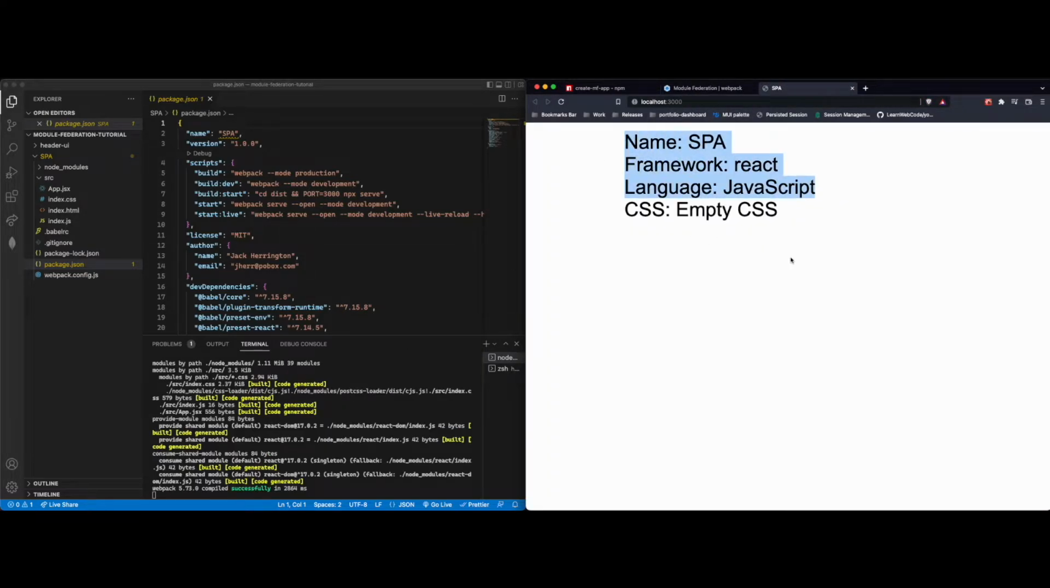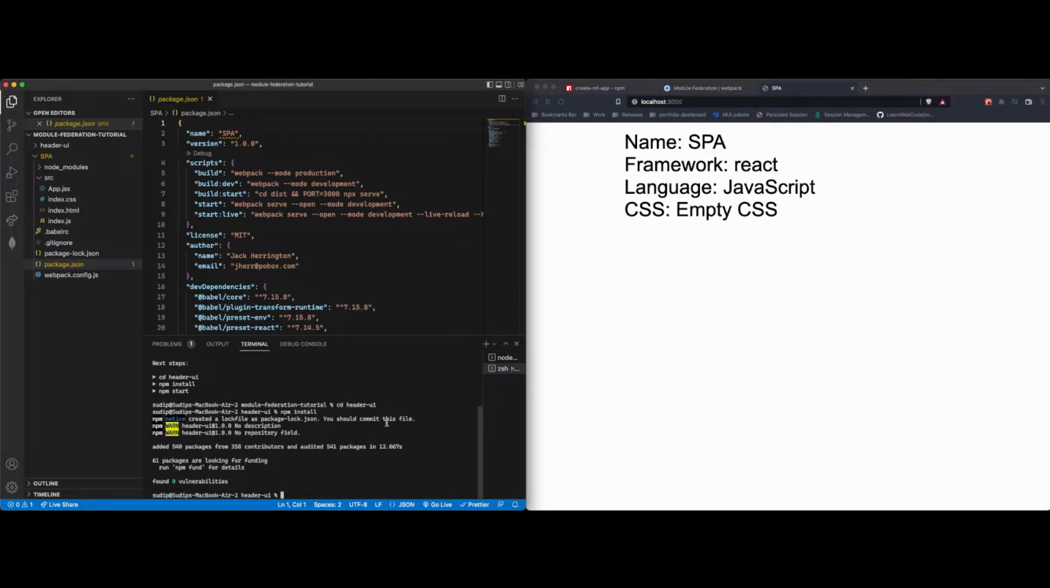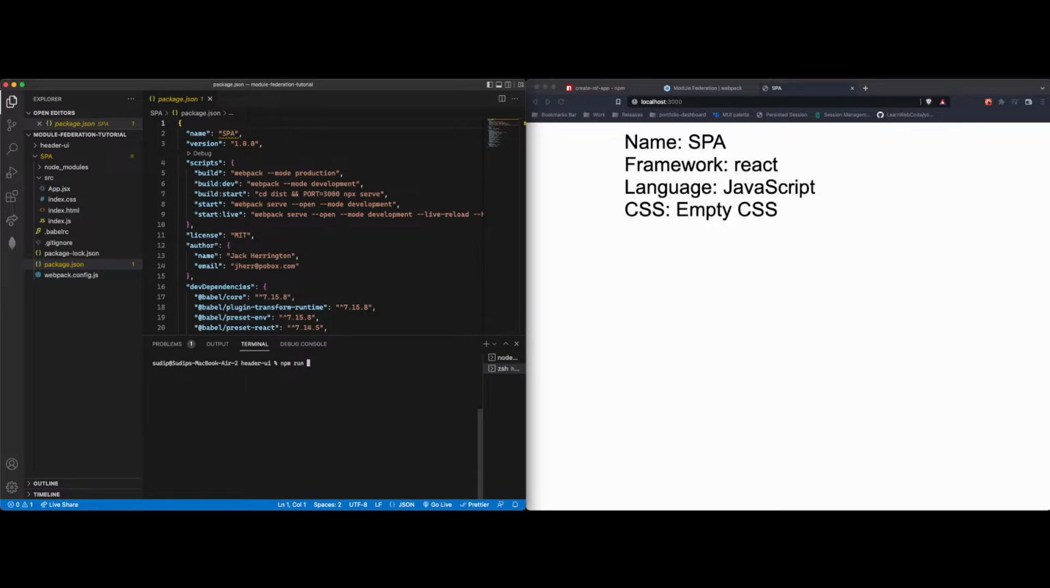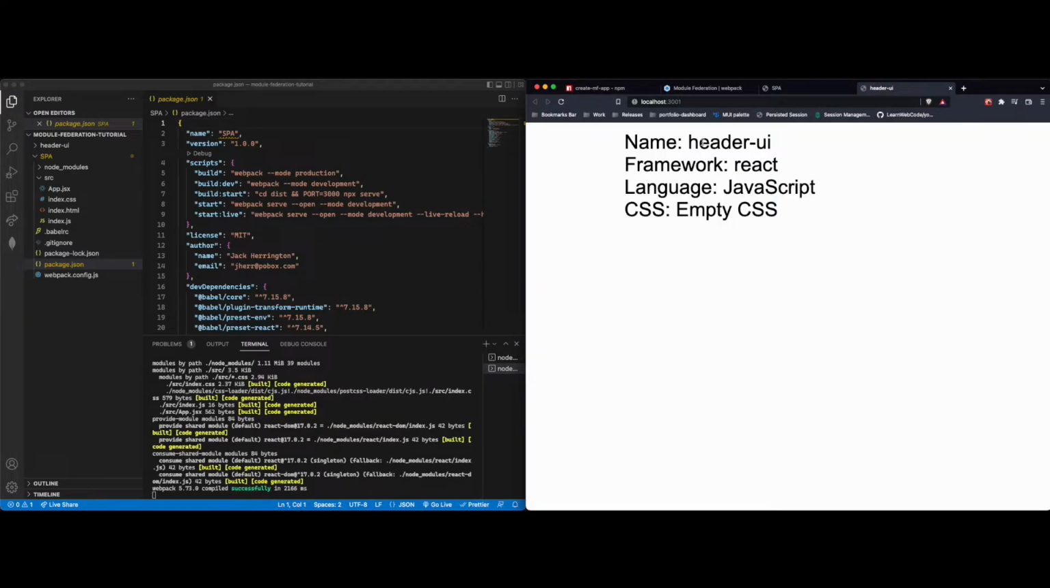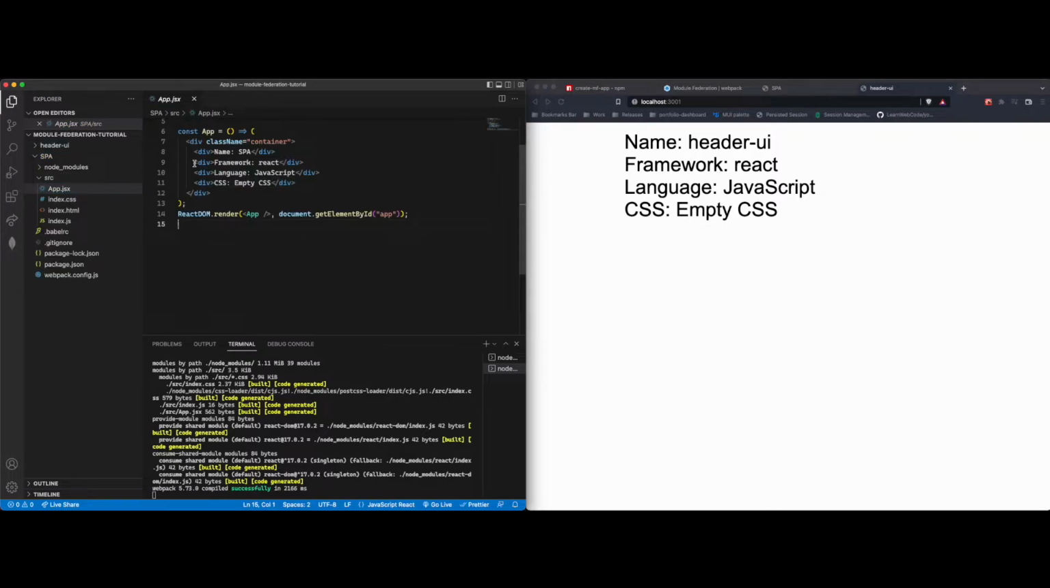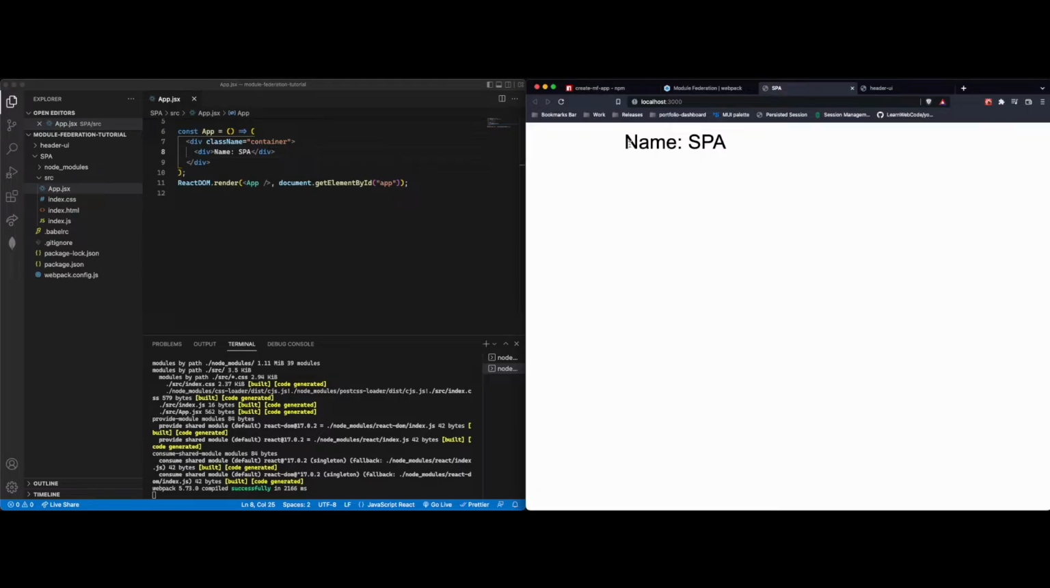This app is going to consume all of the other apps. I'm going to do the same thing here: npm run start live. Alright, so it opens the new app, and now let's go over to the SPA and make some adjustments there. Let's get rid of all of the other things, just like that, and it's a hot reload. Now I will only see the SPA there.